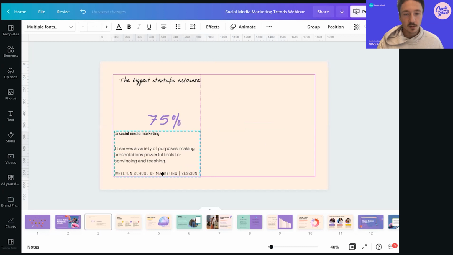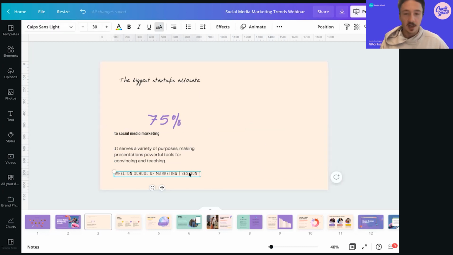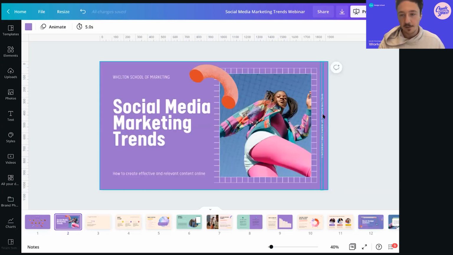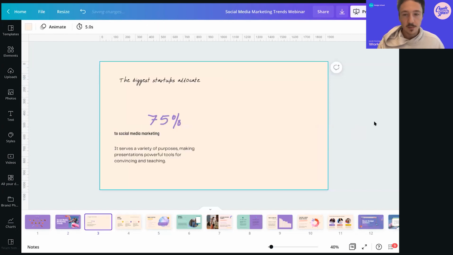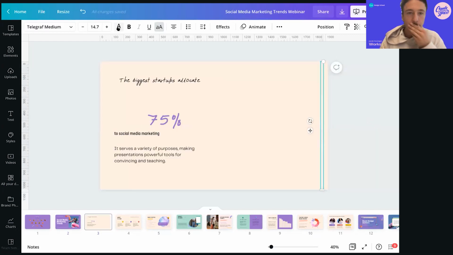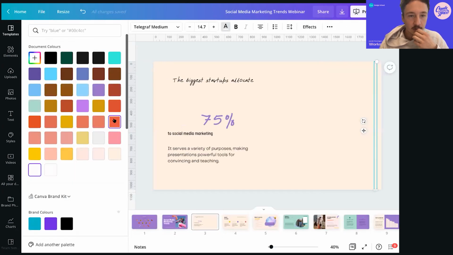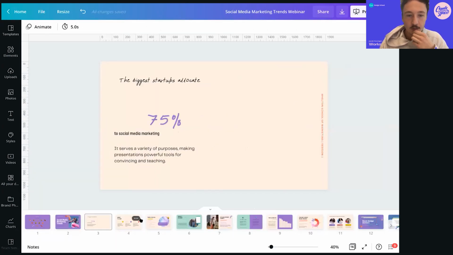So we've got the Welton School of Marketing Session 1 page architecture here, which I'm going to first of all borrow from the previous page. Bring that across. Needs a bit more contrast here, so I'm going to use a red color.